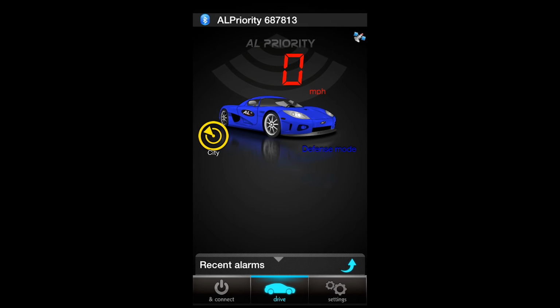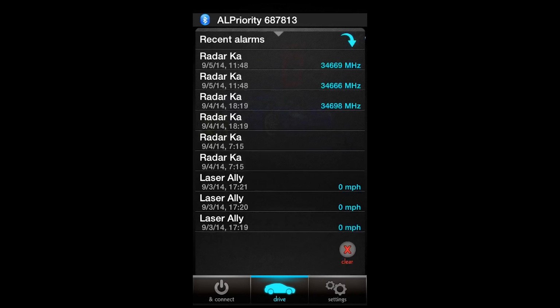So the last thing on this screen is the recent alarms. If we click here, you can see the various things that I've been hit with, both today and in the past. Today I was hit mostly with Ka band radar in the 34.5 area. Then you see a couple of laser ally hits down towards the bottom. These are actually my laser allies, so nothing special here. I was just doing some testing earlier. But you will notice that it does say 0 miles per hour, and as I told you earlier, it's because I'm running on an iPod. If you were running on an iPhone, you would actually get the real speed based on the GPS of the phone.